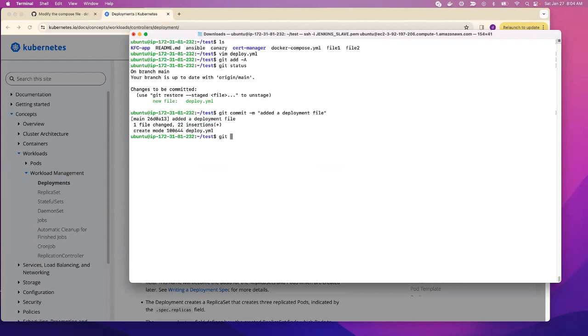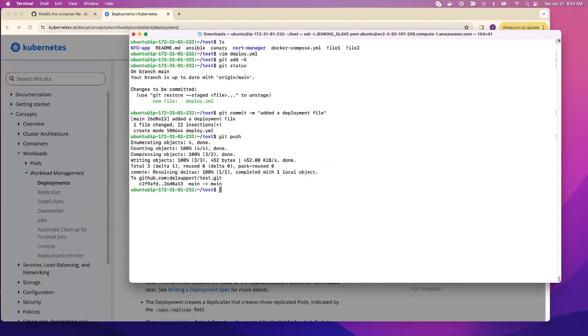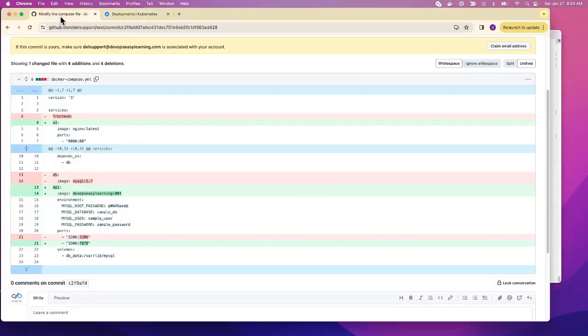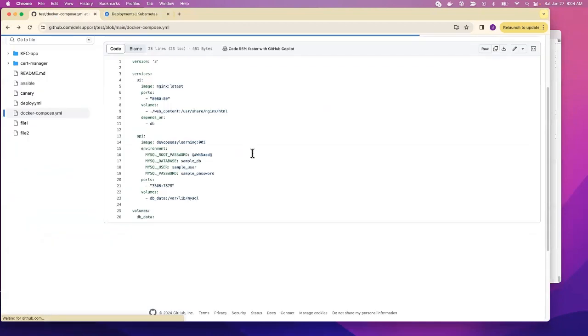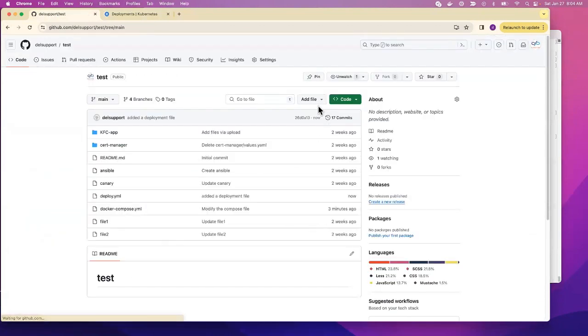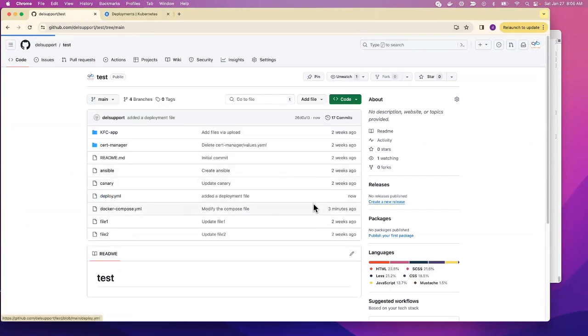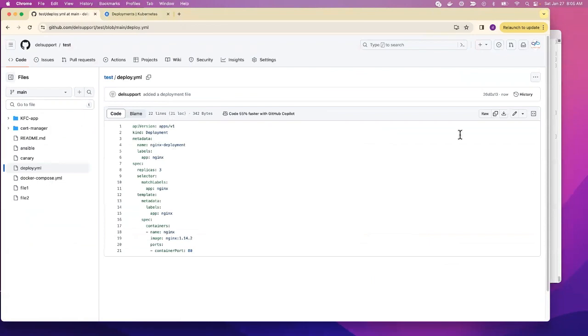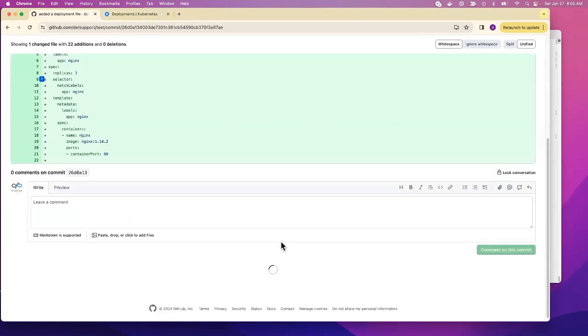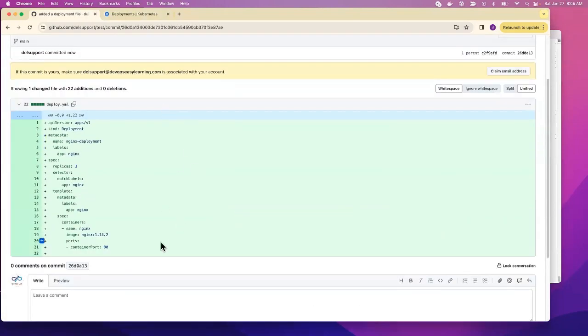So I can say git push. As you guys can see here, when I say git push, it doesn't ask me for a username and password because I have the key added. So if I go back to our repository and refresh, I have a file here called deploy. If I click on the commit, everything is green because I just added it, right?